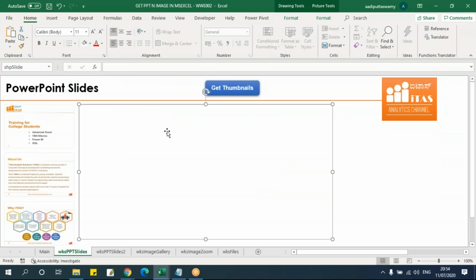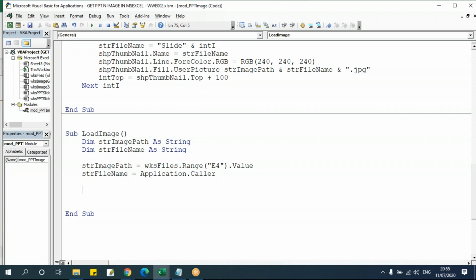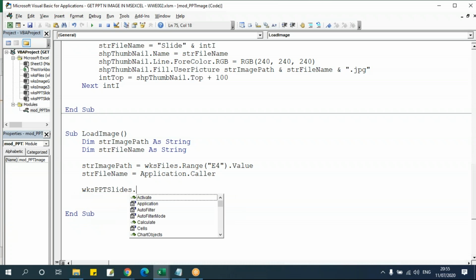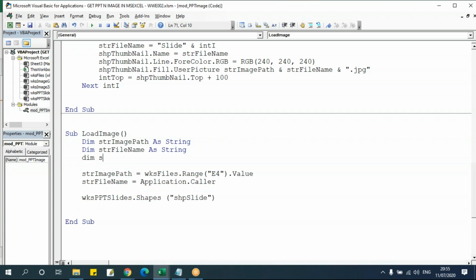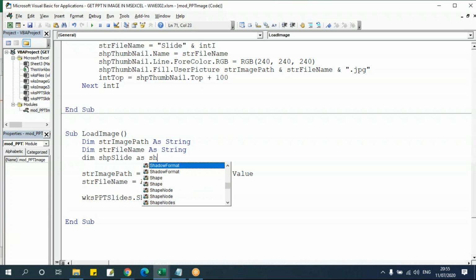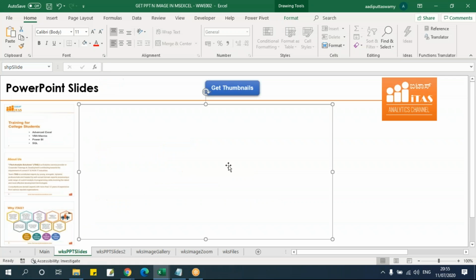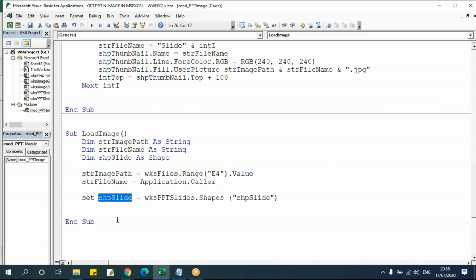Now we'll go here and select this shape name, say WKS PPT slides.Shapes of SHP slide. We'll try to insert the image for this. So for this, we'll say Dim SHP slide as Shape. We'll take one data type here, and then we'll take this object and assign the slide we have created here, the shape, to this variable.